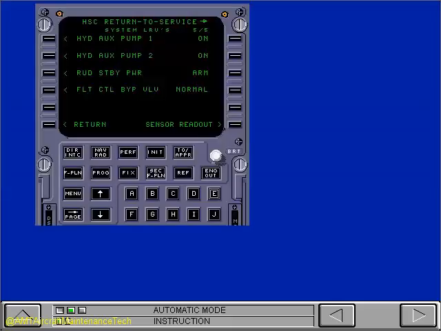Now you will pressurize System 1. First, you must go to the 1-3 RMP LSK. Push the page key until you see the RMP selection.